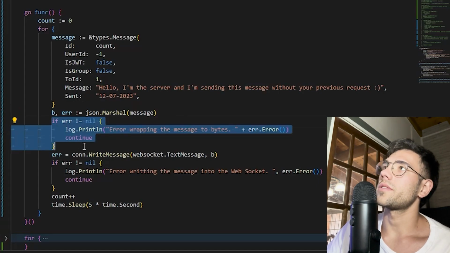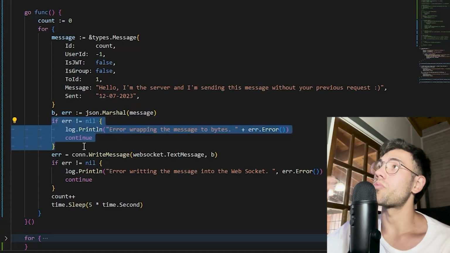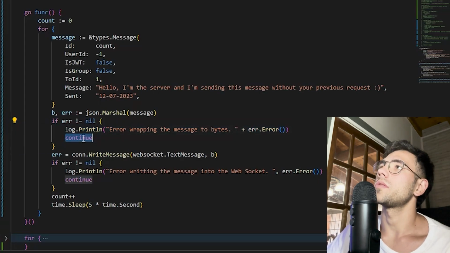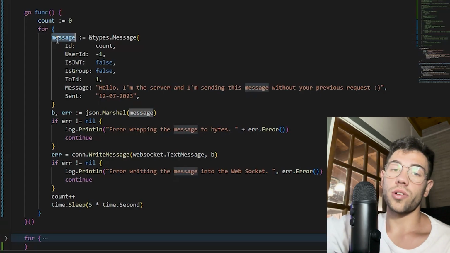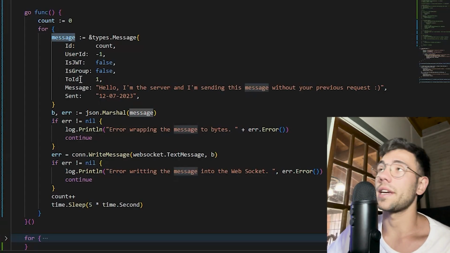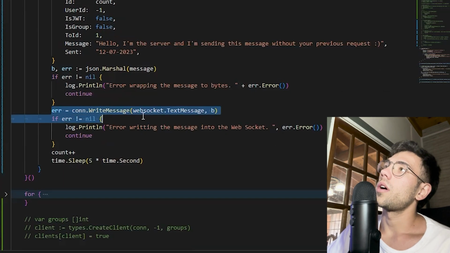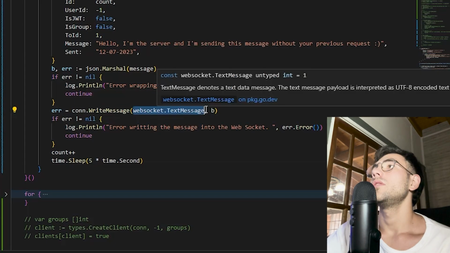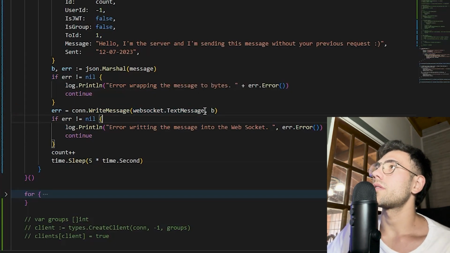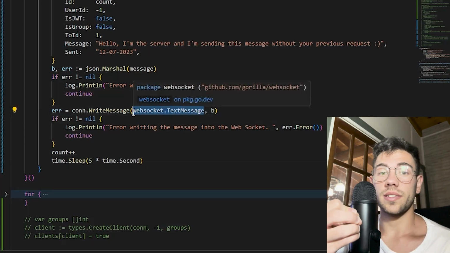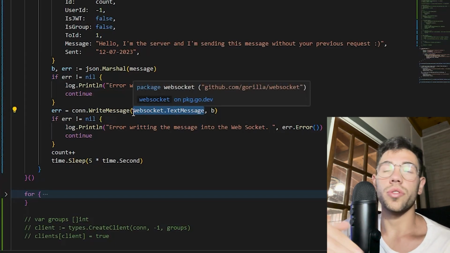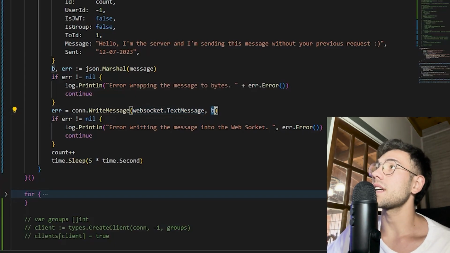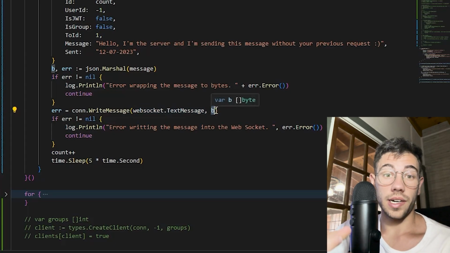If we have an error, like always, we print the message and continue. This continue will get here again. We'll try to make the message again and again. And here we use the connection to write the message through the WebSocket. In the first parameter, we are declaring the type of message that we are sending through the WebSocket. And as a second parameter, we are sending the array of bytes that we want to send.